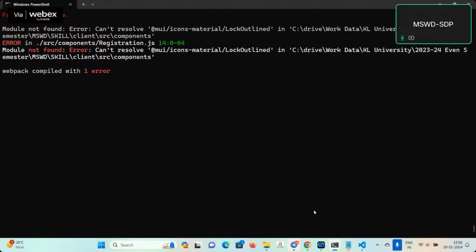It is saying one error. What is the error? Cannot resolve @mui/icons-material. Then lockout inline. This lockout inline is the inside one. Okay, inside the package. So what is the package name? @mui/icons-material. Copy this, Control C. I copied.